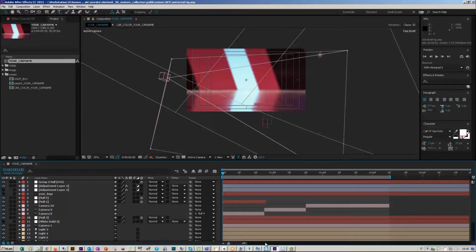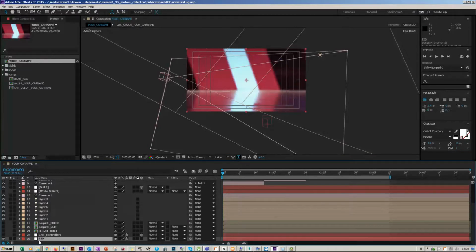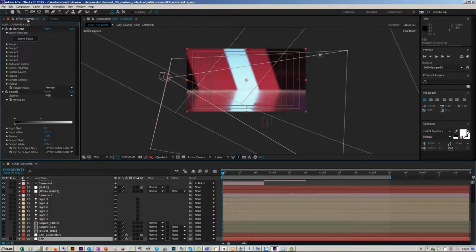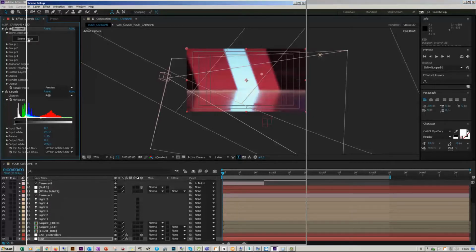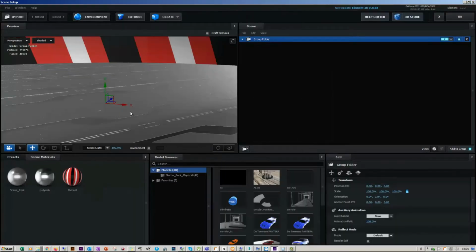Then let's go. The first thing that you have to find in this project is this E3D layer and the effect Scene Setup, and then after that you will see this Element 3D interface. Remember, this project works with Element 3D 2, from 2.0 and so on, then 2.1, 2.2 and so on.